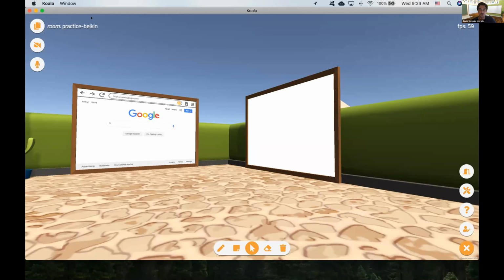You may notice at the top left of your virtual classroom, two words here. This is what we call the room code. And in order for a student to join this virtual classroom of yours, you need to share the room code with them. So mine is practice-Belkin. So I'm going to take my phone and send a text message to Ben and say practice-Belkin.